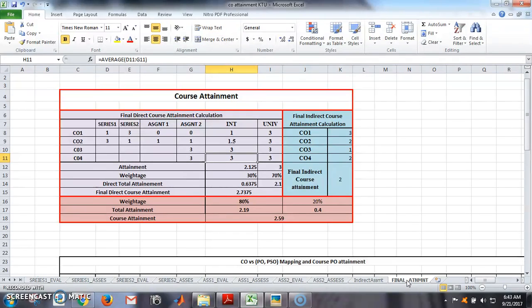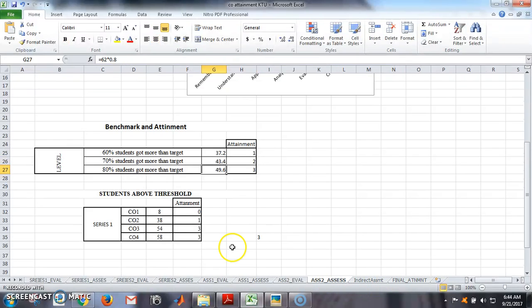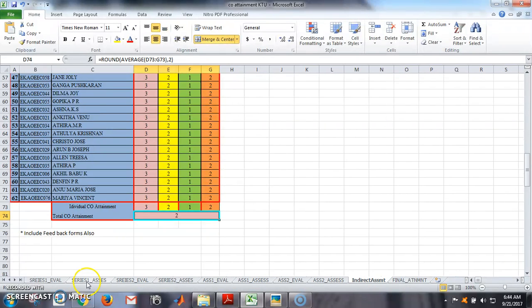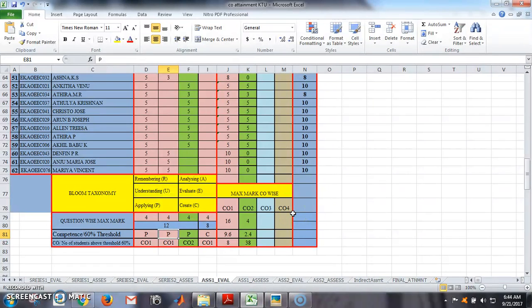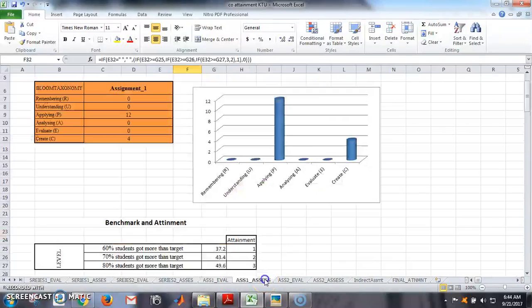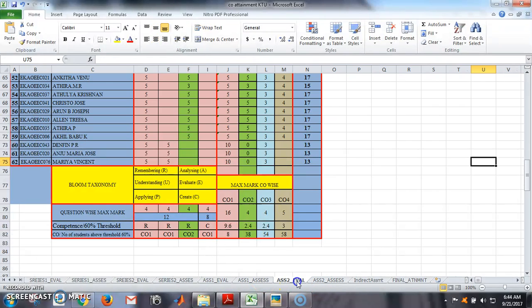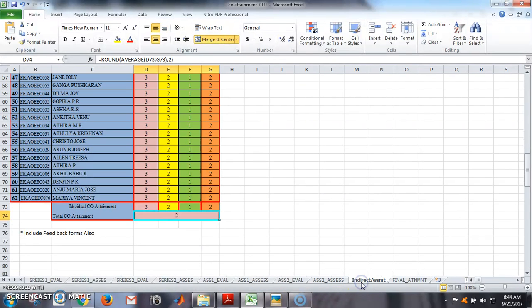The next, we are coming to final attainment. In final attainment, we are taking the attainment calculation through direct assessment as well as indirect assessment. So after you understand series 1, the same format you have to continue for series 2. No doubt in that one. And assignment also, the same format you can continue. It is not a problem. So due to that reason, I am not explaining the remaining direct assessment tools. Indirect assessment, I'll tell you.